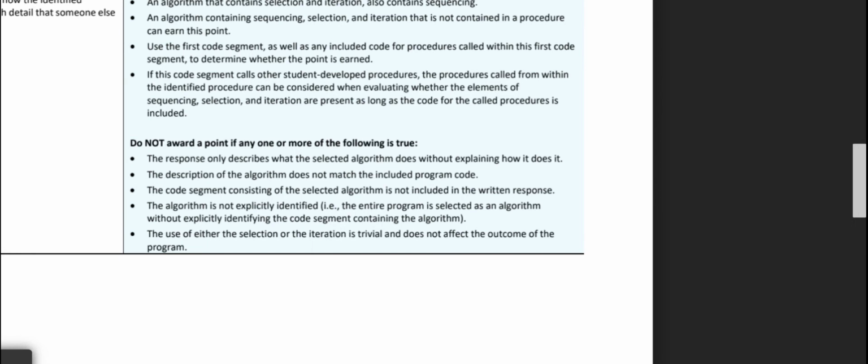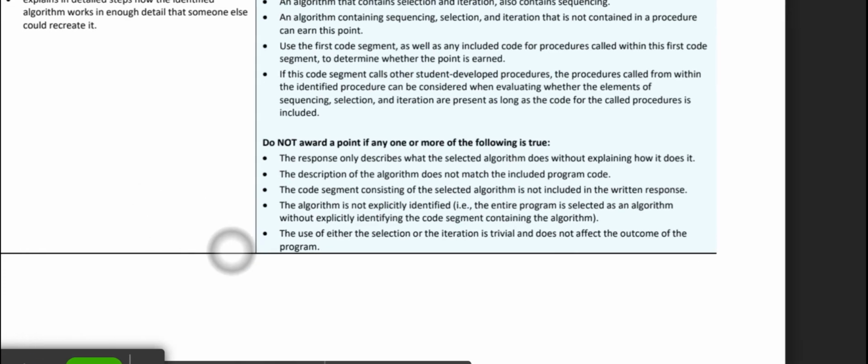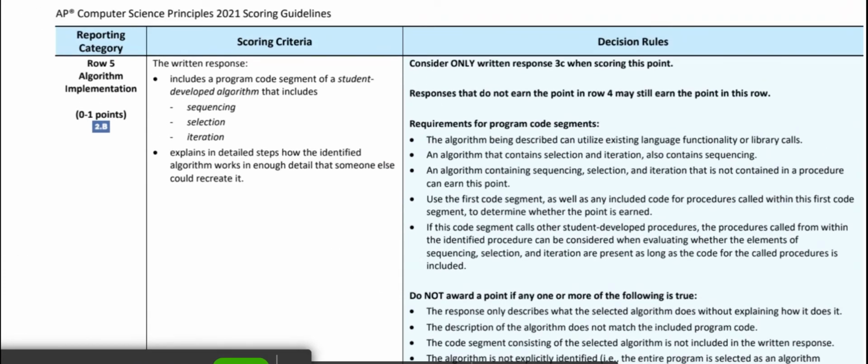Tell me. Also no point if the description of the algorithm does not match the included program code, meaning you're describing an algorithm that doesn't match what you posted. Or the code segment consisting of the selected algorithm is not included in the written response. Again, obvious. Or the algorithm is not explicitly identified, or the use of either selection or iteration is trivial and does not affect the outcome. Also, you won't get the point if you don't have those things.